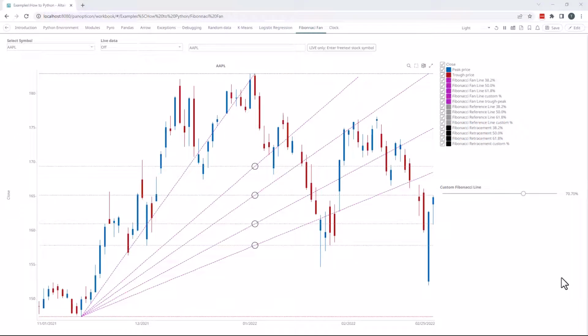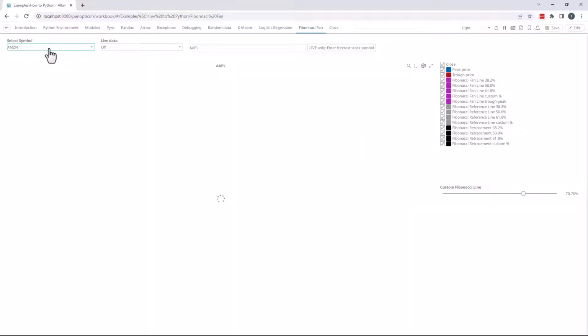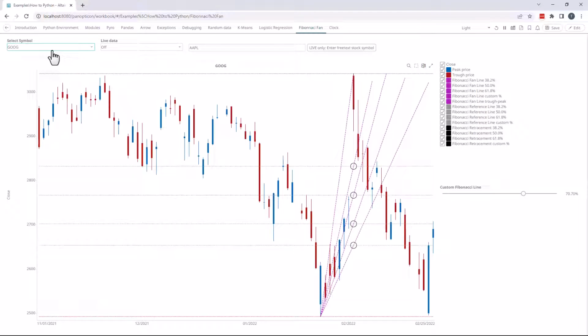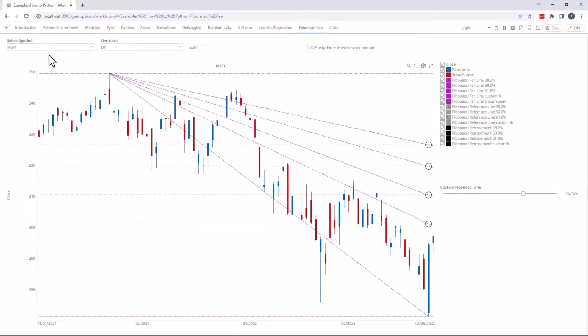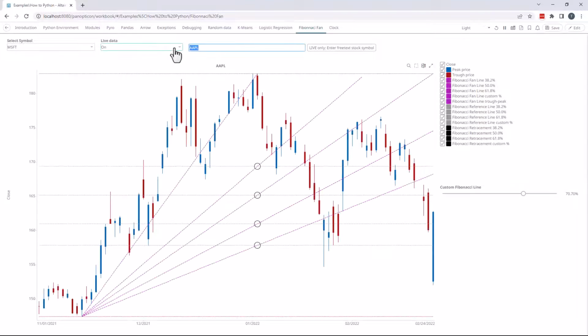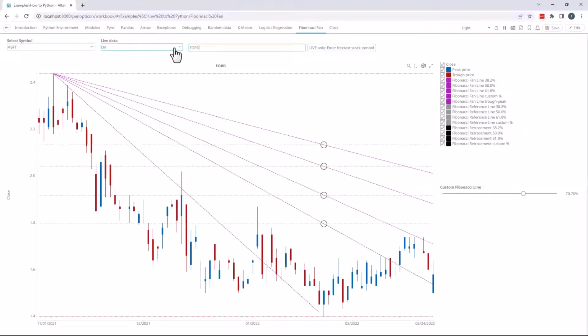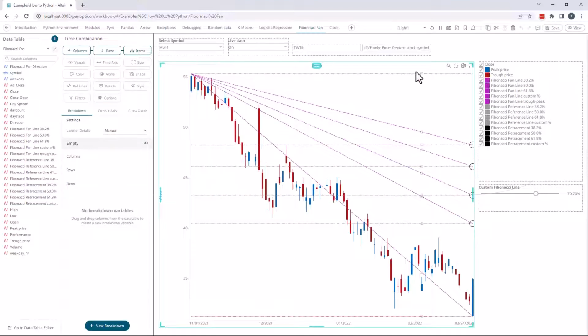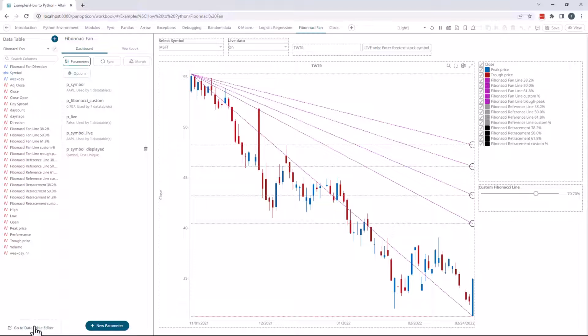The Fibonacci Fan dashboard demonstrates how you can use a Python transform to calculate Fibonacci fan lines for historic stock prices. The dashboard includes historic data for a small selection of stocks. By switching on live data, you can view any stock ticker you like. Learn how the calculations are done by digging into the example Python code.